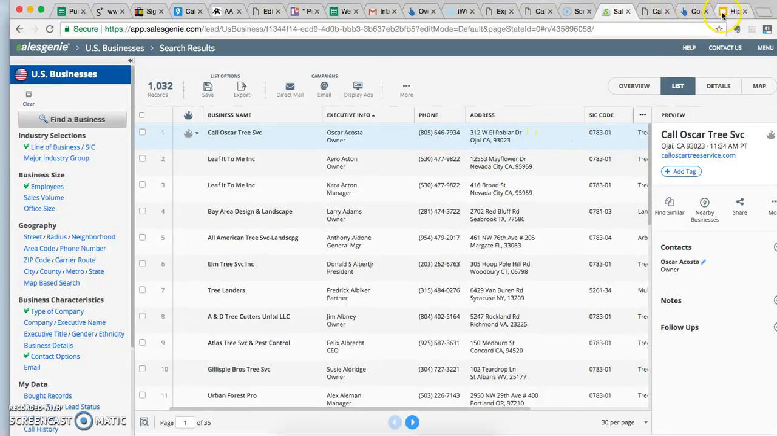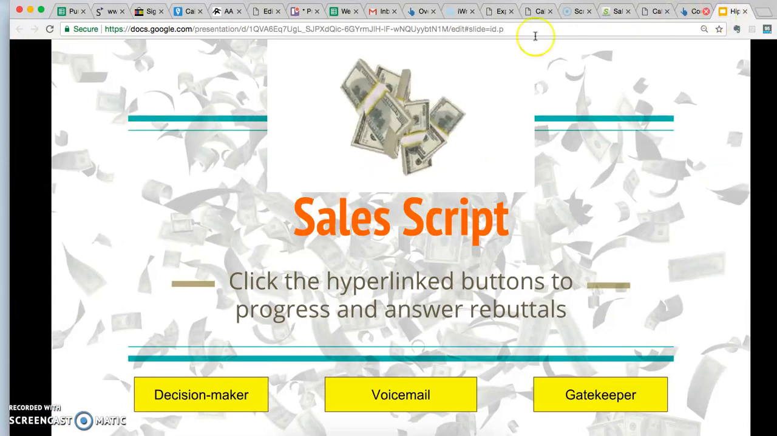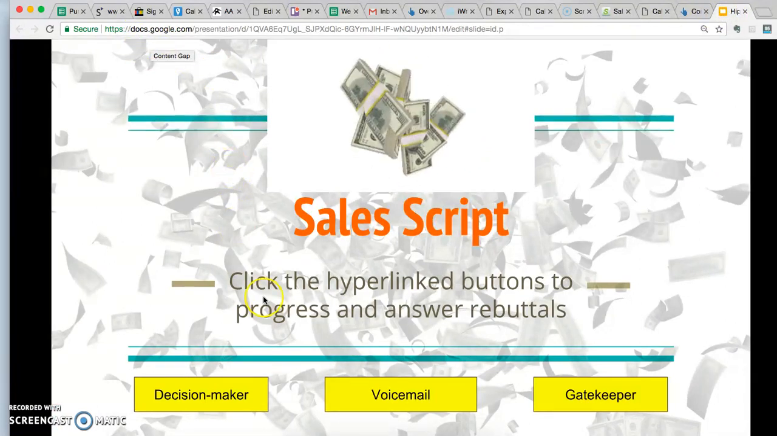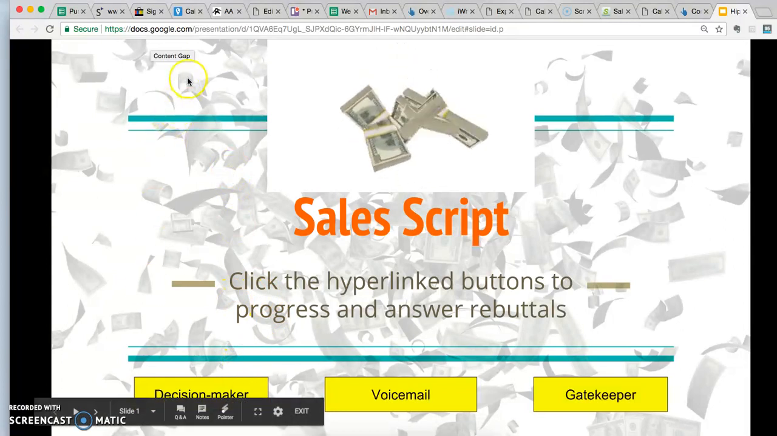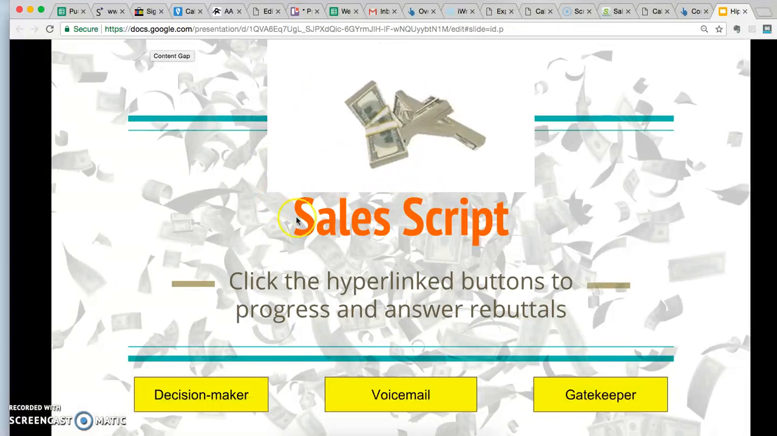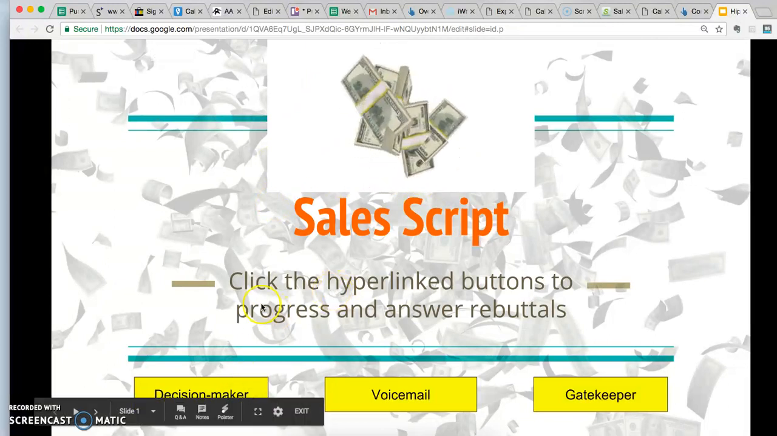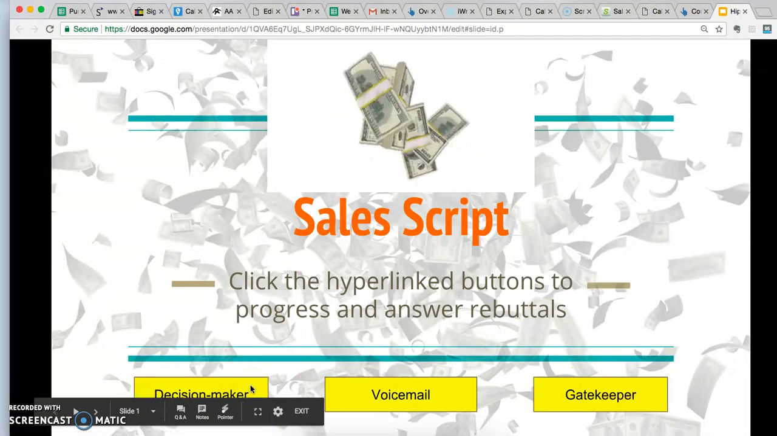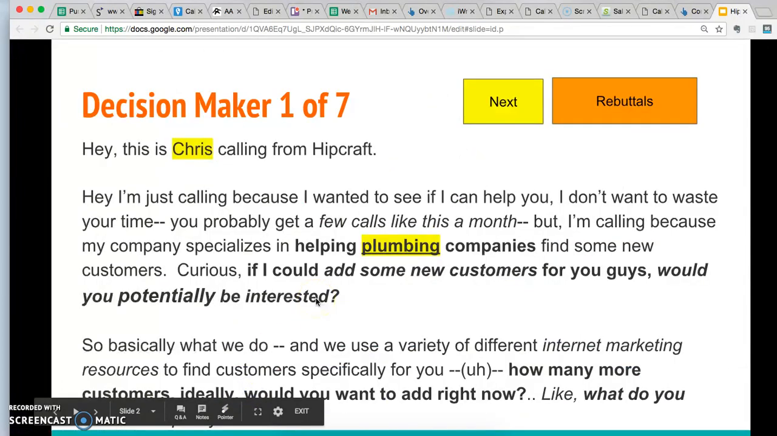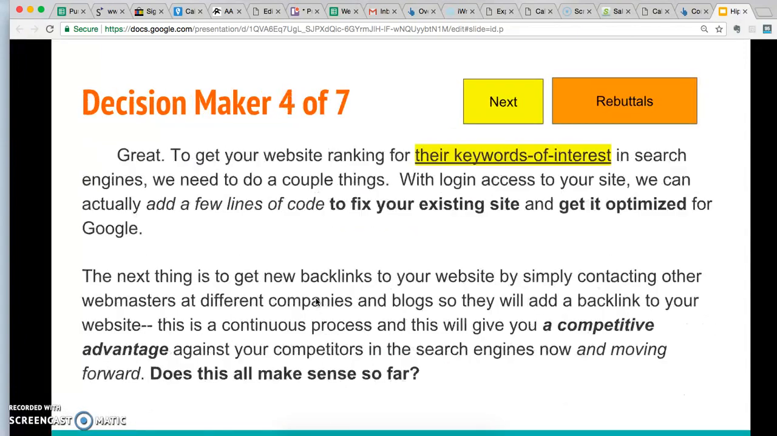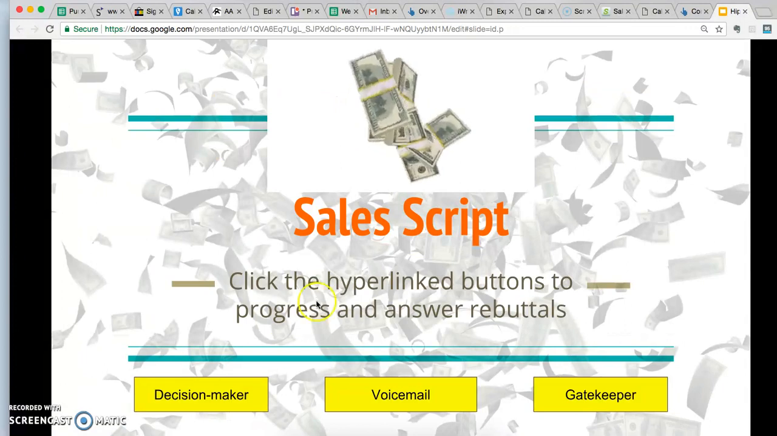What you'll see me using is this Google Slides presentation I created. What this does is really simple. Just go to drive.google.com, and I did this just for fun and games. Basically, I have a presentation here with buttons. Depending on who I talk to, like a decision maker, I'll go through here, just clicking the down button as I go. Now we'll see how far I go.